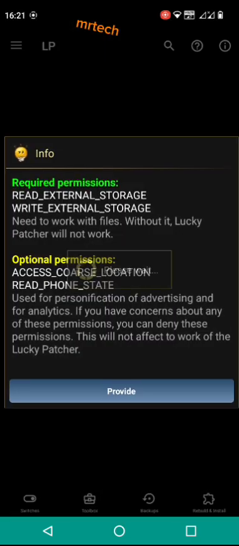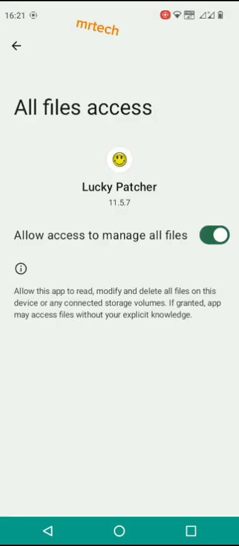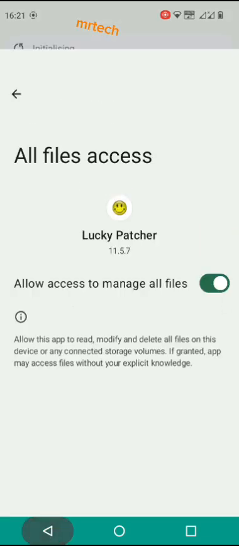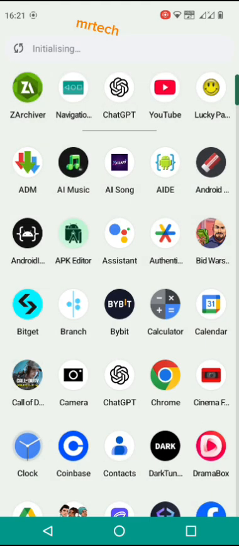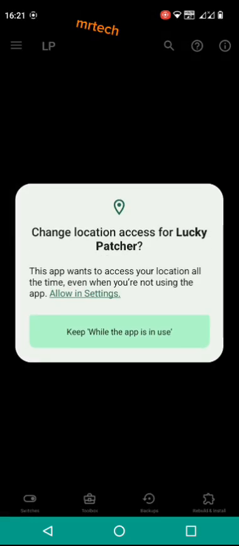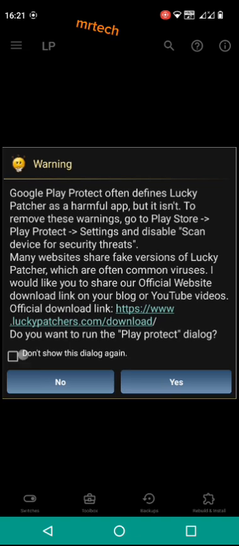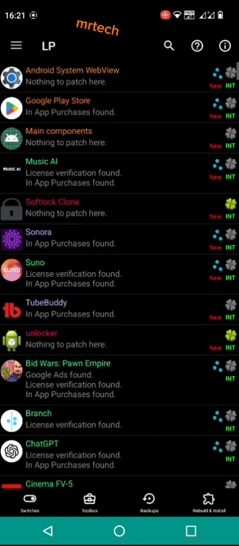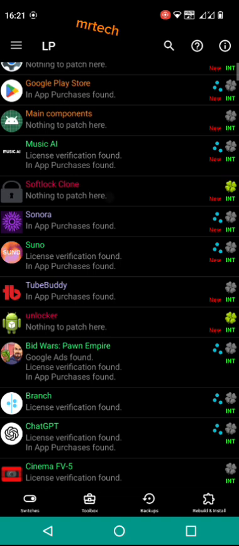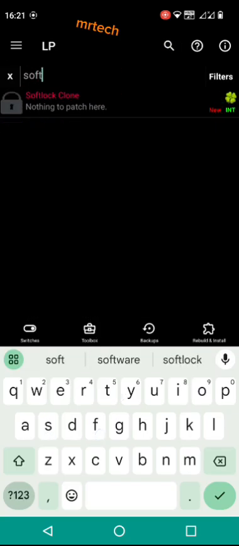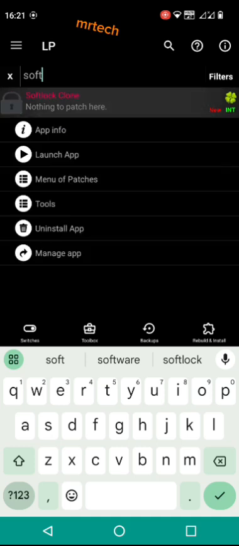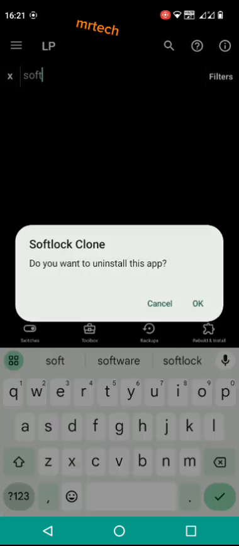So I'm going to clear storage and clear cache data for me so that you guys can see how Soft Lock appears. So once I've cleared that, okay, I'm going to allow some permissions which you are also supposed to allow after installing the app. So keep while in use, then don't show this dialog. Then you can see the other Soft Lock is gone. I'm left with my Soft Lock clone. So if I search Soft Lock, it is only one. The second one has disappeared.